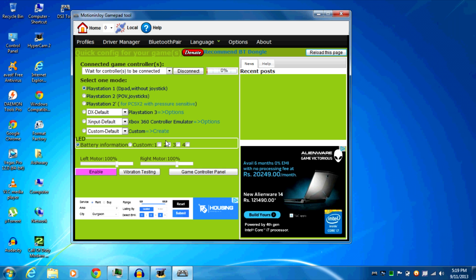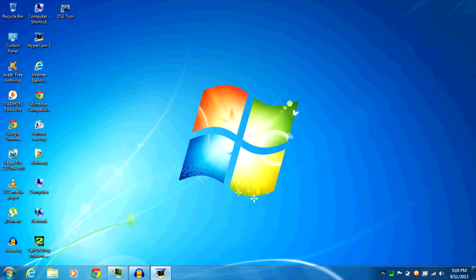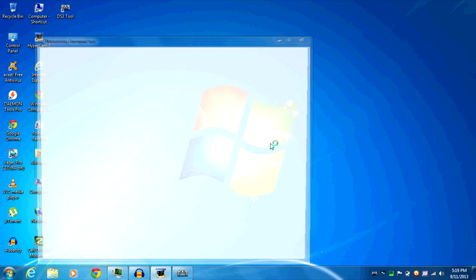Now you will have to connect your DualShock 3 controller through that wired cable, which is also for charging your DualShock 3 controller. So connect this cable. I have connected my cable, and now you have to go to driver manager here.